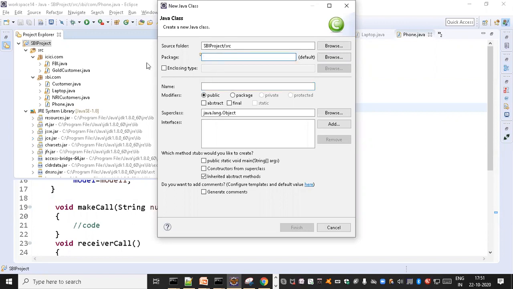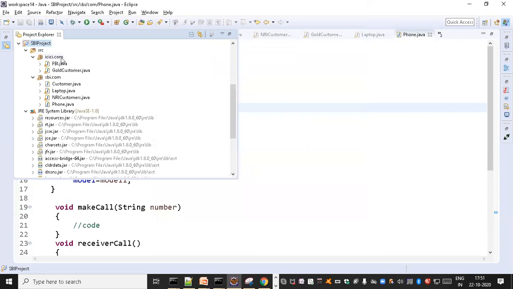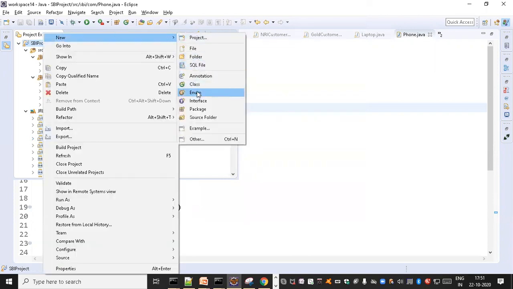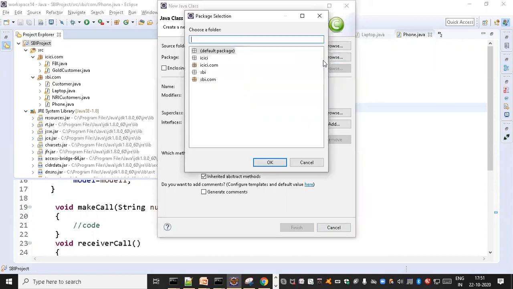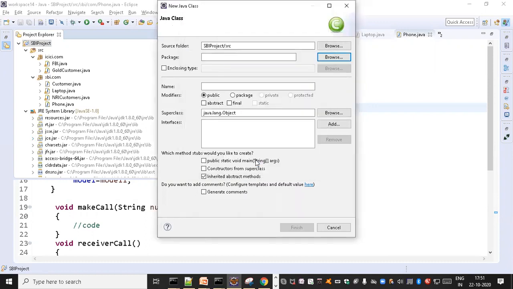If I don't want to keep this class under any package, I have two packages here, ICS.com and SBI. If I don't want to keep any package, I can keep it at the default place, or else if I want to make it part of a package, I can select it here and type my class name. If I am not specifying anything, it is going to create a default one. So now I am creating a class here, and I am going to create a public static void main also.